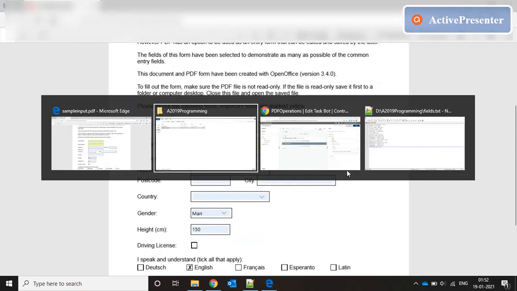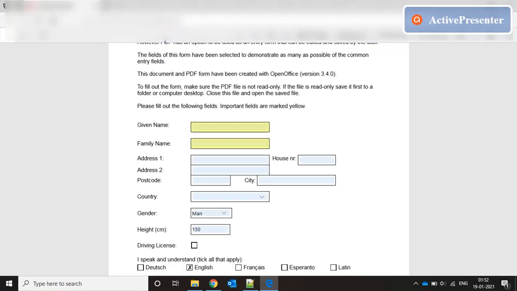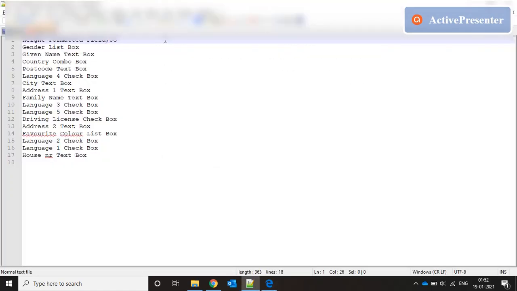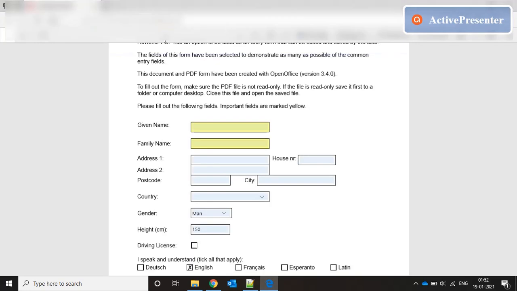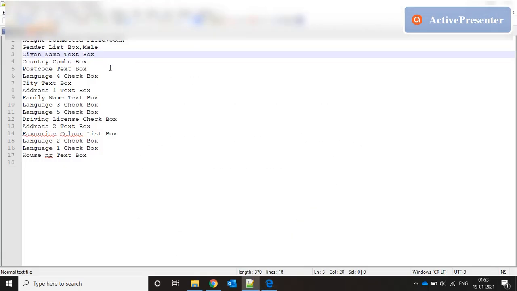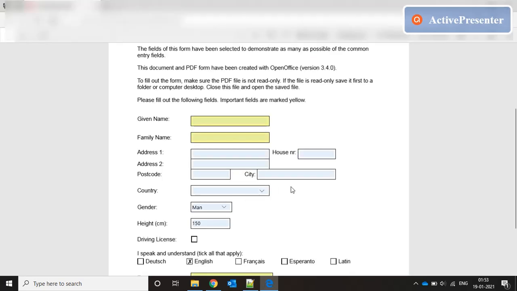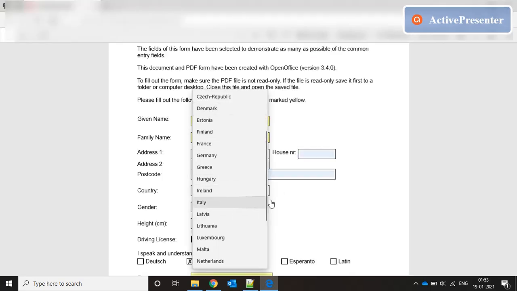So let's say given name. We come back to our log file and we put a comma over here, and we say given name is, let's say, John. Gender is male. Given name text box. Why do we have this again? Oh, sorry, that's the height. Okay, so let's say height is 180. Gender is male. Given name text box says John. Country combo box says, let me just click on the country and find out. Let's say Italy.